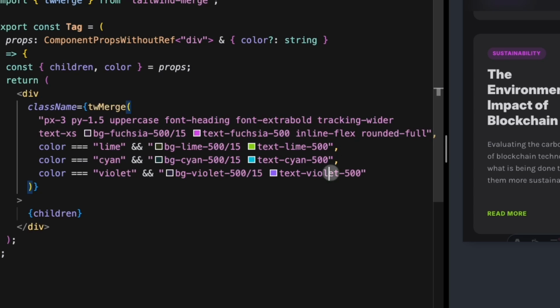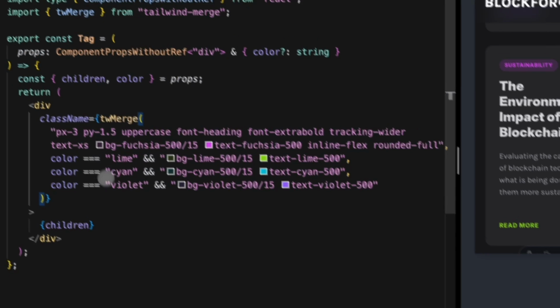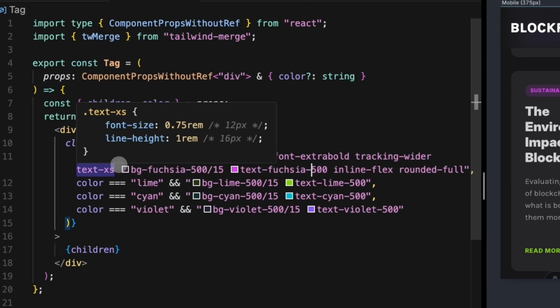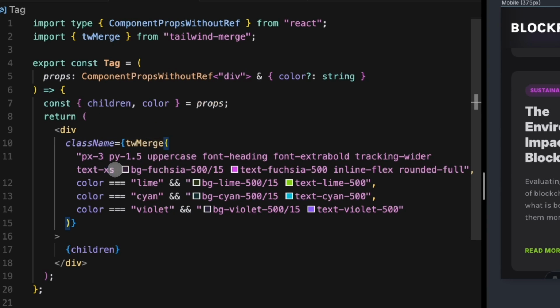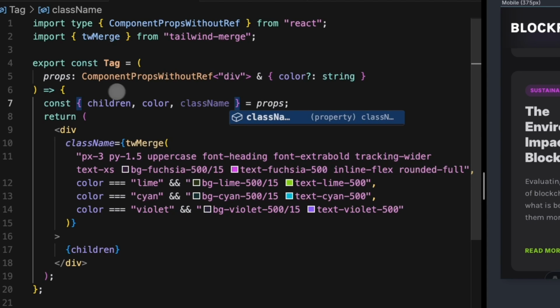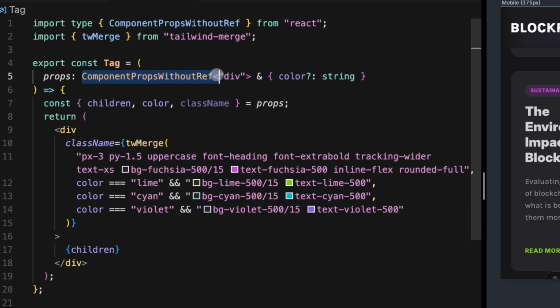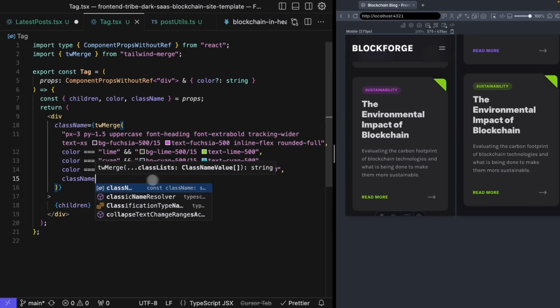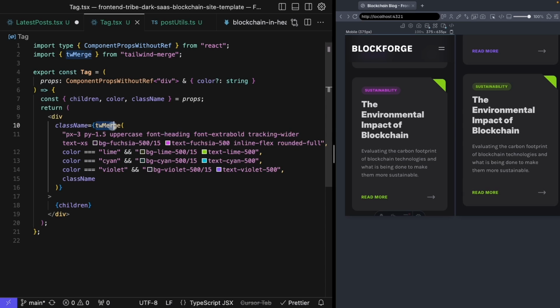It probably wouldn't hurt to go ahead and accept a dynamic class name here as well, just in case there's any of these margins or anything that need to be changed dynamically. So I'm going to go ahead and also pull out our class name prop, which should already be included in our component props without ref, so we don't need to redefine it as a separate prop. And then we'll just pass it at the end here so that we have that dynamic functionality with our TW_merge.